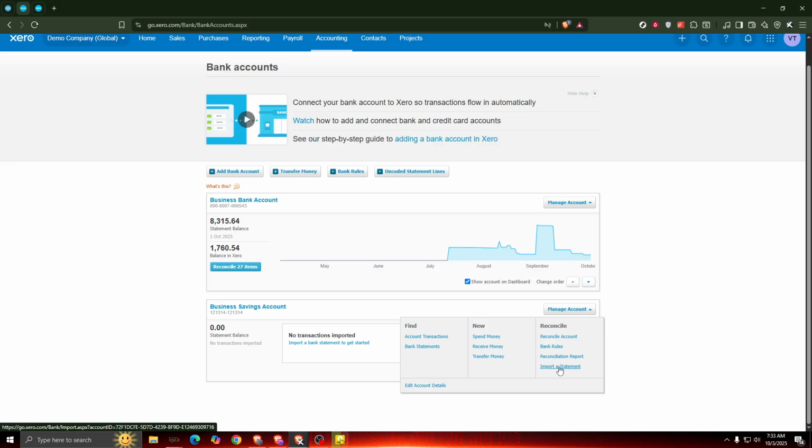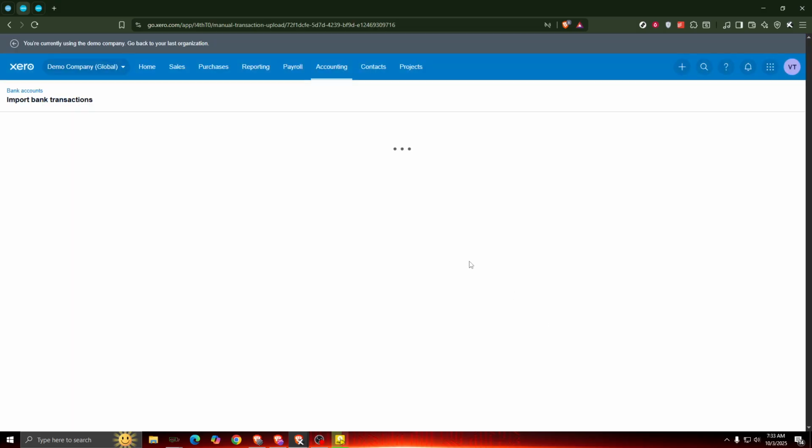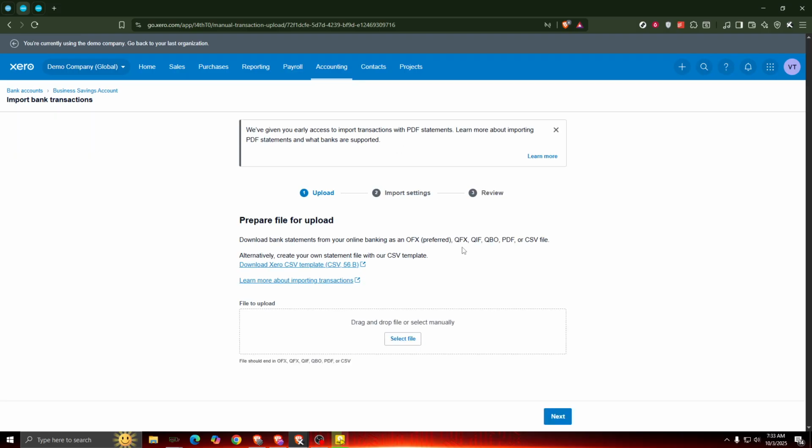This might seem slightly confusing since we're talking about exporting, but stay with me. After selecting Import a Statement, you will notice the option for downloading the Xero CSV template. This particular template is essential for creating your own bank statement file. Click on it to download.